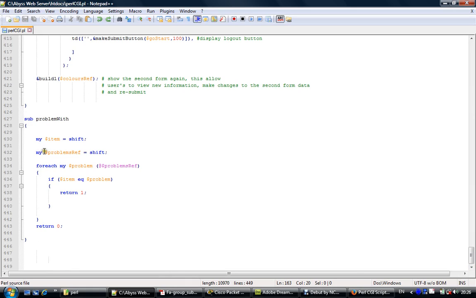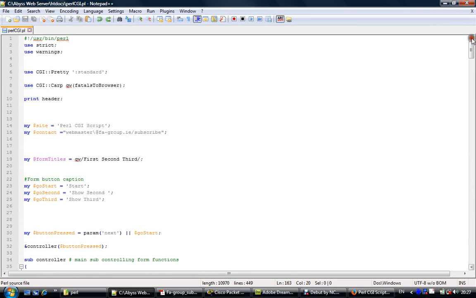So that's about it for our forms, our build forms, and we just have our last subroutine where the problem occurs. We start off by getting the item where the problem occurred, and we get the position of the problem, the reference of the problem. We use the for each loop to go through the populated arrays of our problem reference, and we process that problem reference. If the item is equal to problem, we return 1. If there is no problem, we return 0. So that's about it for this application.